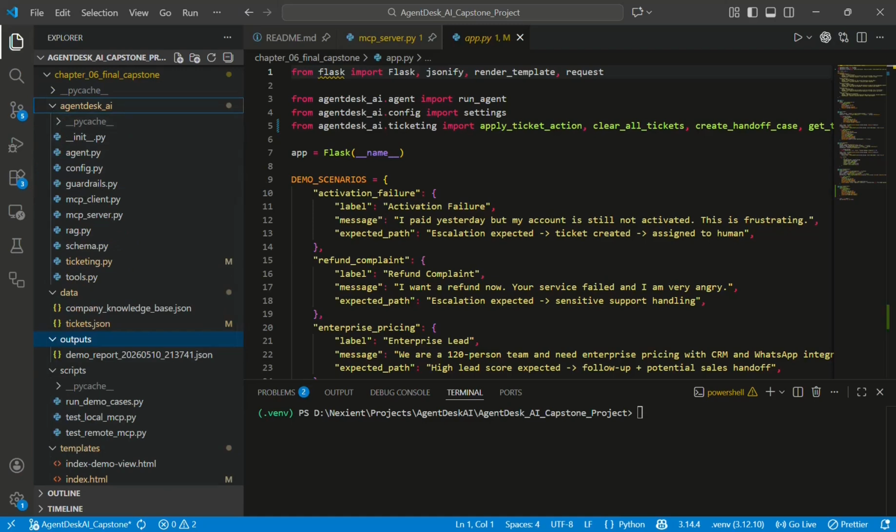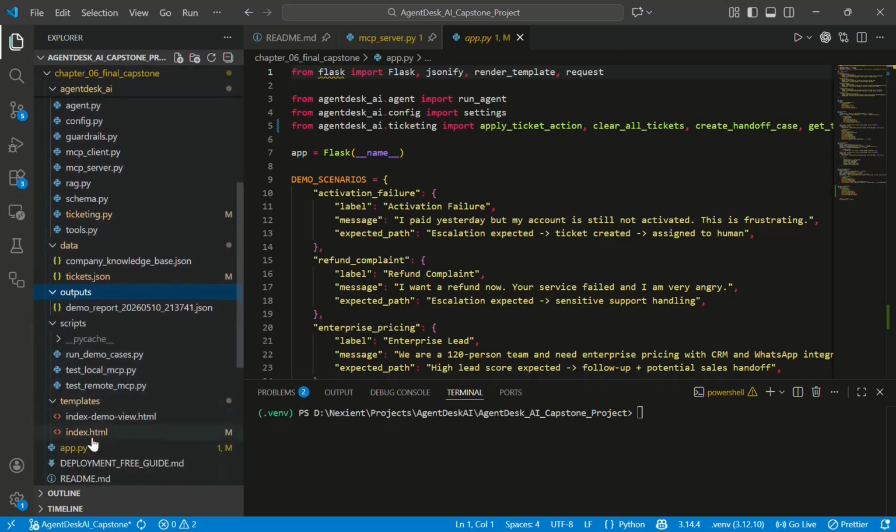This top-level separation already teaches an important architecture principle. In production agent systems, we do not mix interface, reasoning, policy, and operations in one place. We separate these concerns so each layer stays testable, replaceable, and understandable. Now we move into app.py, the first runtime touchpoint.